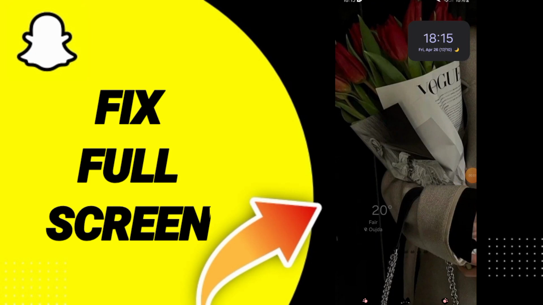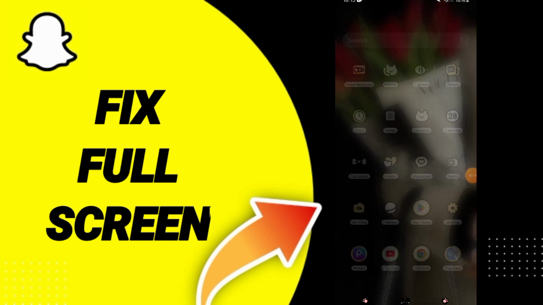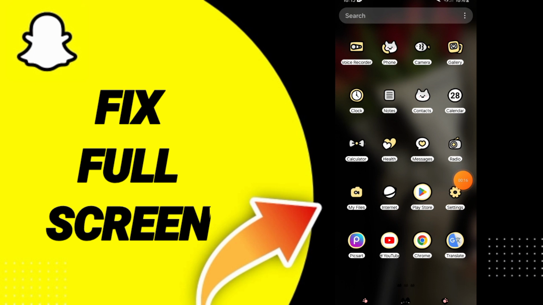Everyone, today we will talk about how to fix or how to solve the problem of a full screen on Snapchat. To know how to find the solution about full screen on Snapchat, you should just go to settings.